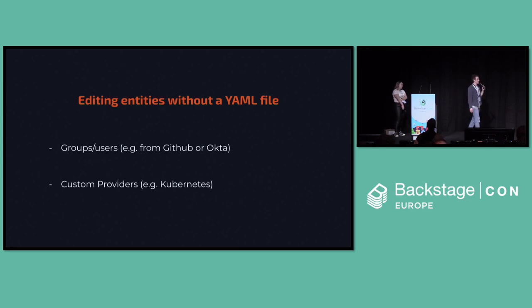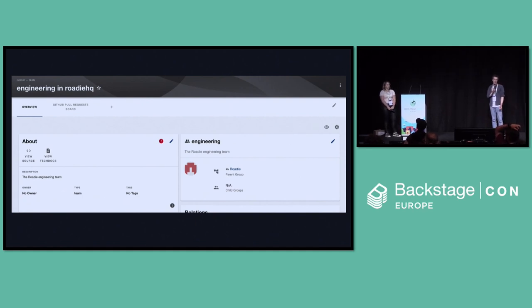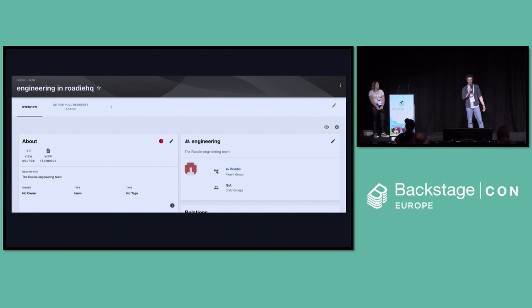But what happens if you want to actually add some information to those groups? So this is like an example of a group that has been pulled in from GitHub Teams, okay? So we've got a title, the name of the group. We've got a short description. And then we've got the relationships, like the users and the relationships. So that's kind of OK. But hold on a minute. If you're coming to Backstage to find the owner of some software, and you end up on this page, how do I contact that owner? Like, I know I've got a team name. That's all I've got to go off, right? It's not particularly useful.